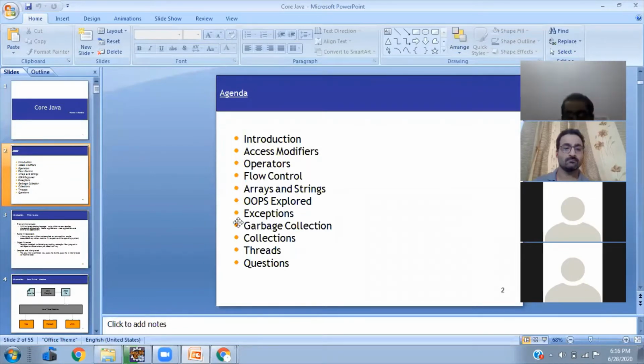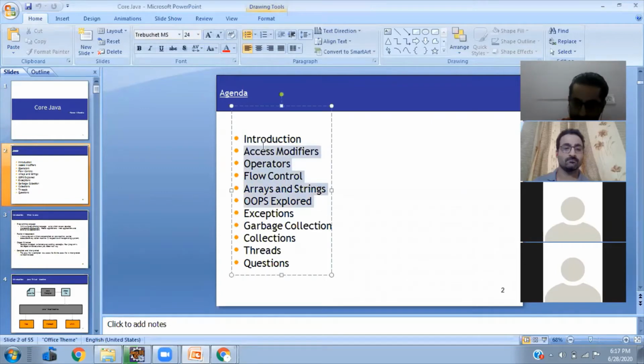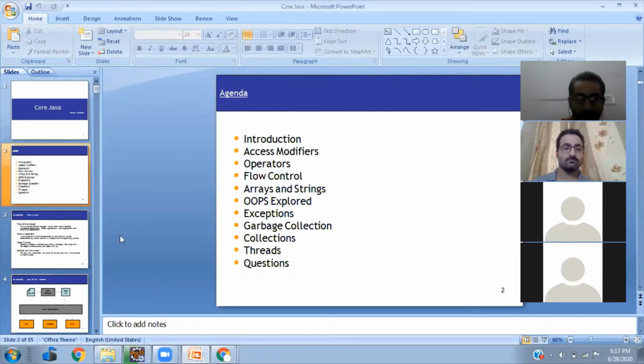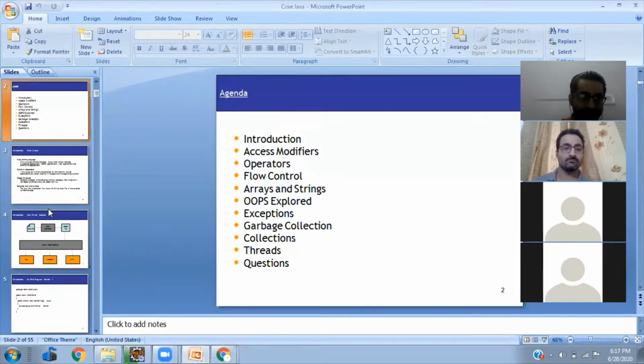After arrays and strings, we'll go to exceptions, garbage collection, then a little bit about threads, and then the question and answer section. I'm not sure we can cover all of these. We'll try to finish at least some of them, maybe half of it, because we have limited time, since this is a Zoom free session and it limits our call to 40 minutes.